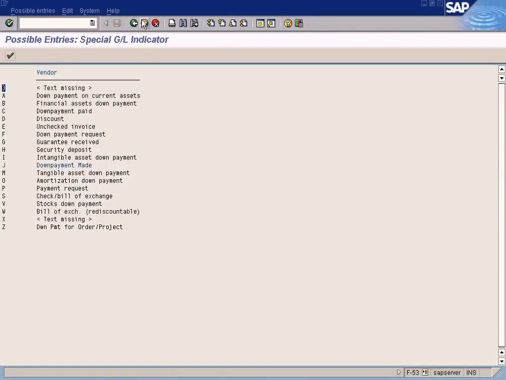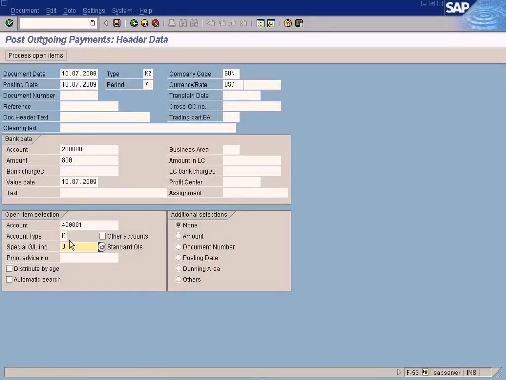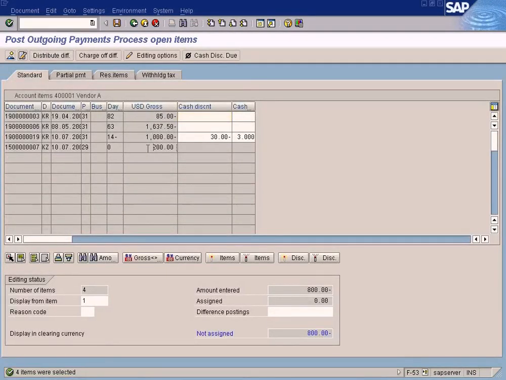Yep, just now I selected the 3 as well, that's why 3 is showing here. Once again, double click on the down payment and then click back and select it, or you can even manually enter like this, J. So what is the difference? Once you enter J and you press open items, you can see the down payment that you entered earlier, 200, is retrieved and shown here. That is the extra step that you have to do.